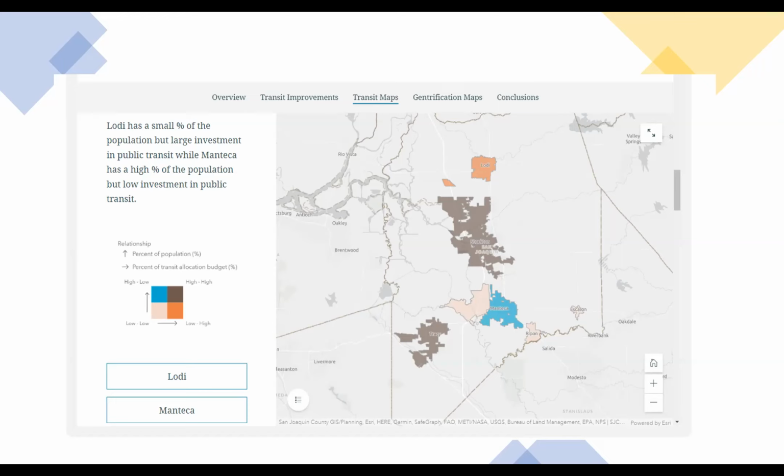And so, for example, you can see Lodi, which is orange in the top right corner. While they have a lower percentage of the population that lives within Lodi, they were spending more money on transit improvement projects. And then on the opposite side, in the blue, you have Manteca, which has a higher percentage of the population that lives there, but they're spending less money proportionally on these transportation improvement projects.